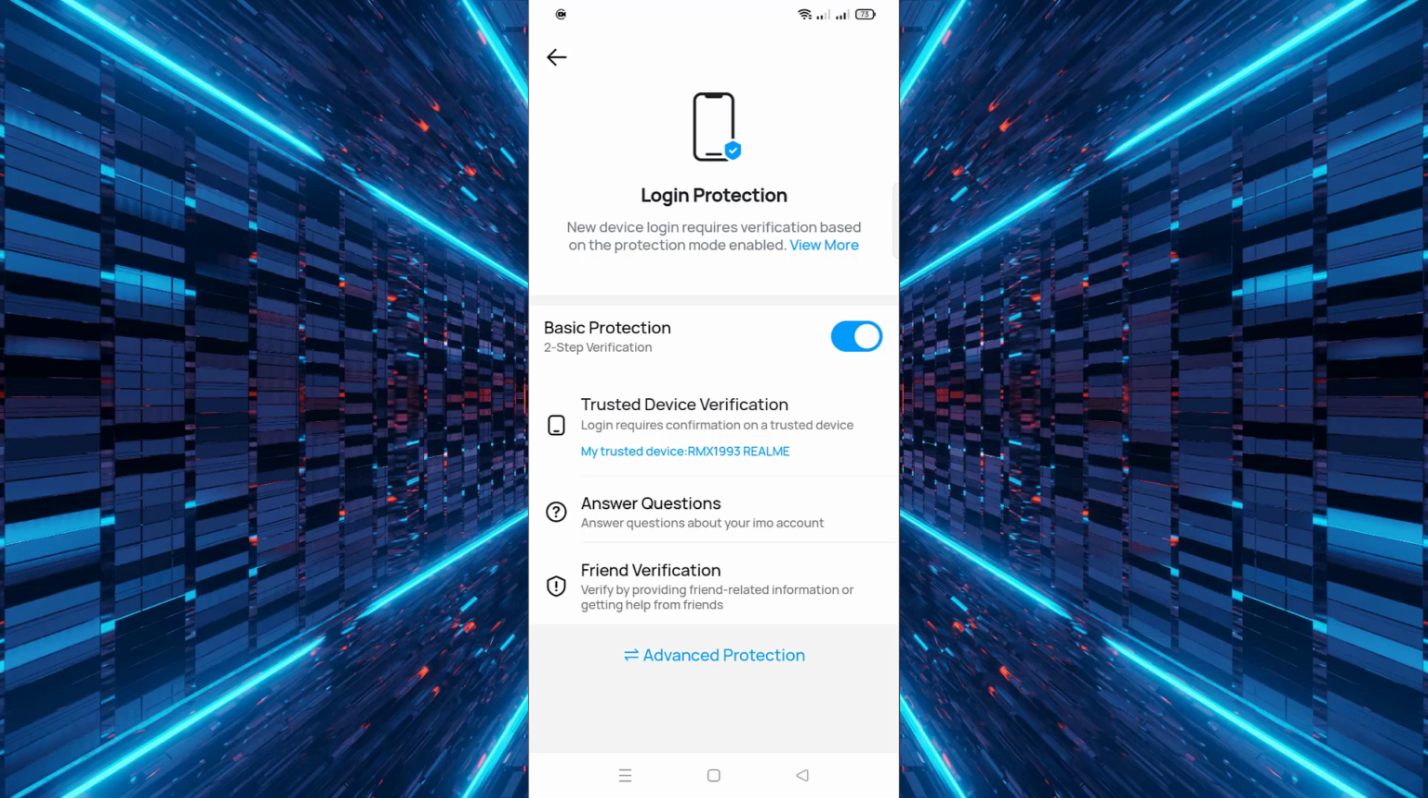By following these steps, you've successfully enabled basic protection in the IMO app. This simple action helps safeguard your account from unauthorized access.